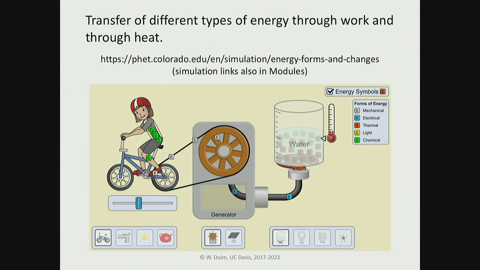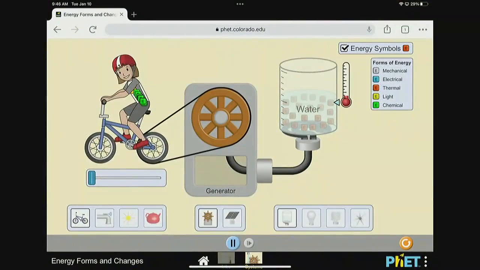During the quarter, I'll show a number of these simulations as they're relevant to our class. They're a lot of fun. There's a lot of simulations online for biology, for chemistry, for physics, for example. But this first one is about energy transfer.